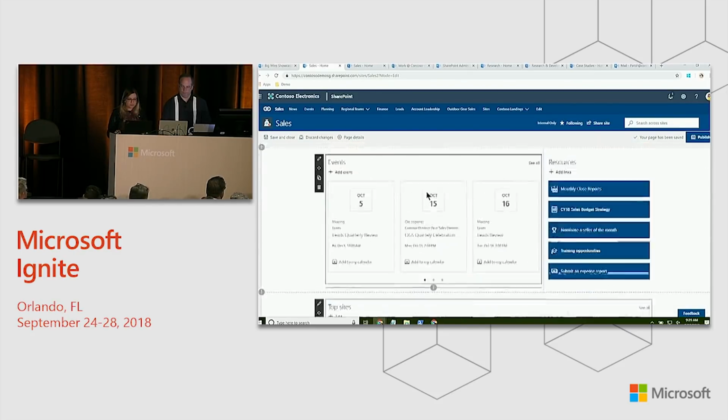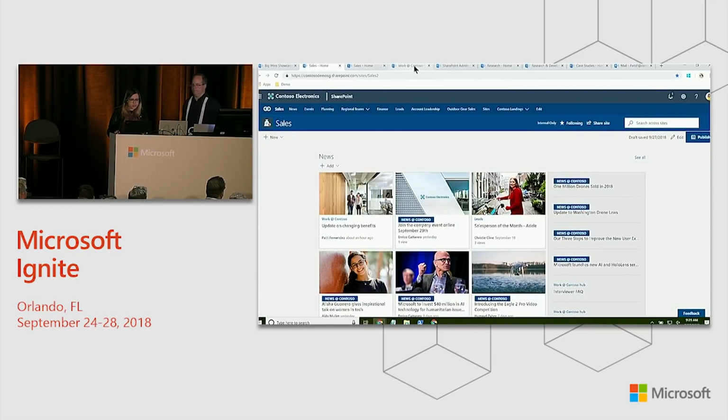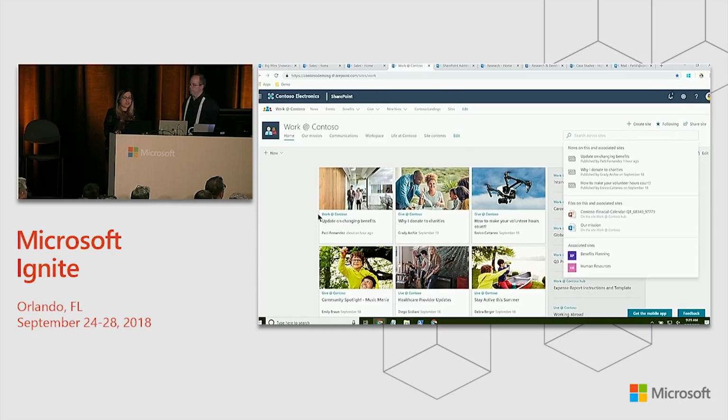Now, I've been parked on this hub a lot, and I do want to switch over to another hub real quick, because I did want to show you search. So this is the Work at Contoso hub. And you'll notice immediately, as I put focus on it, I didn't even have to type anything.